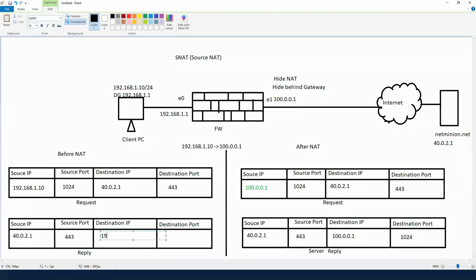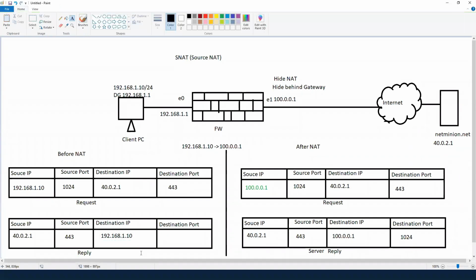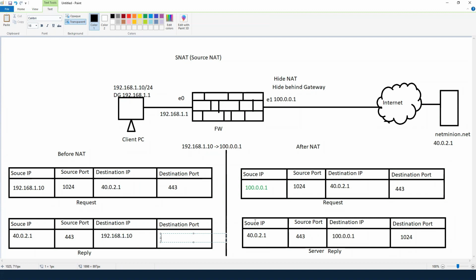That means 192.168.1.10. And finally, this is the destination port number. What is the destination port number? It would be 1024. So this is the server reply. We can say that this is the number one packet.